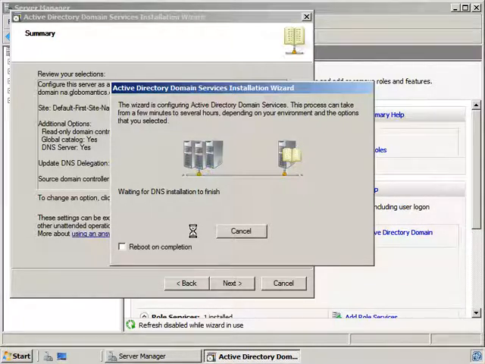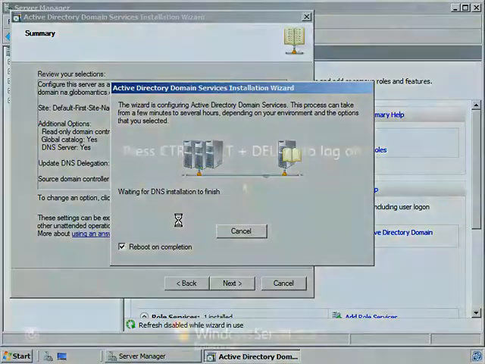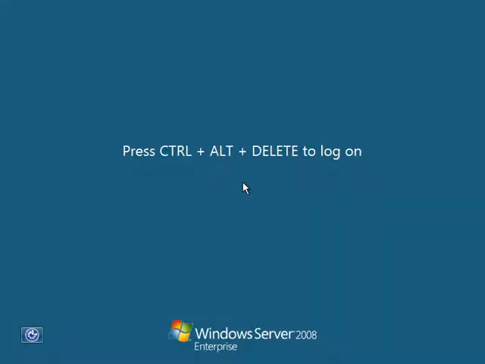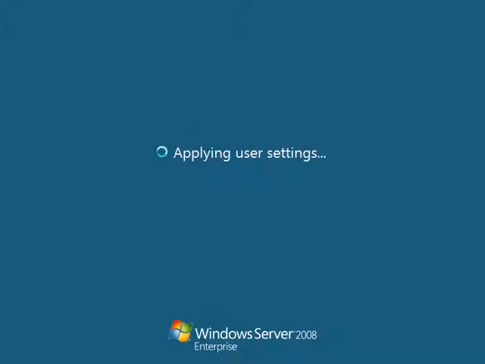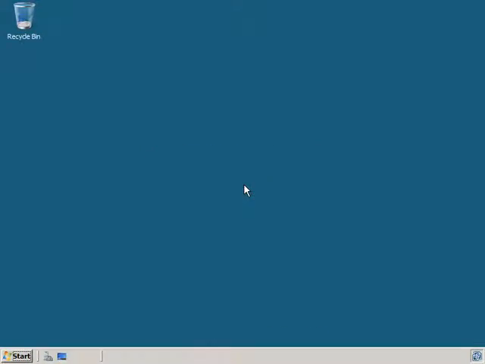Now again, this will take a few moments, so what I'm going to do is check this box saying reboot on completion, and I will pause the video and come right back with you as soon as we're done and rebooted and ready to go. Okay, so the process has completed, the computer has rebooted, so let's press Ctrl-Alt-Delete and log back in. And now, let's see if we can recognize anything that's different, that makes this a read-only domain controller.